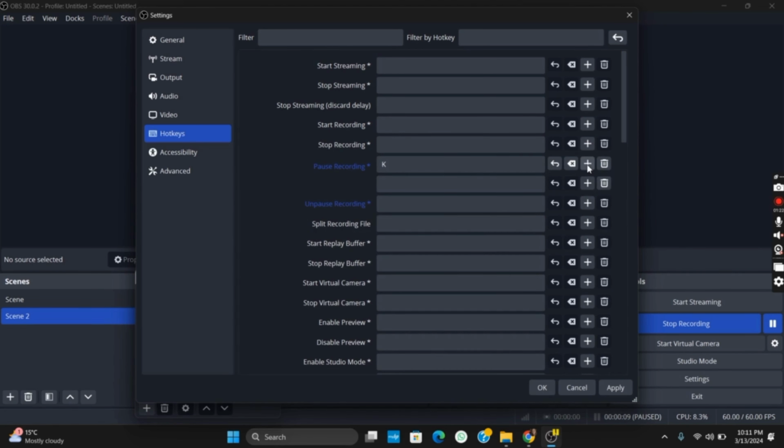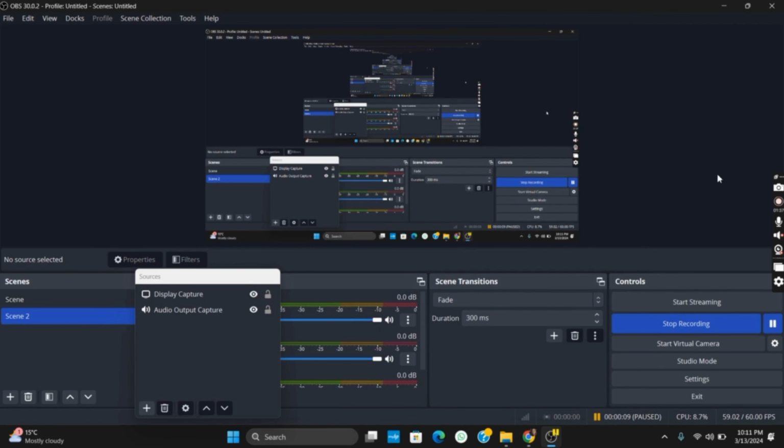So once you tap on any of the keys that you want as hotkeys for pause and unpause, select on apply and then OK. This way the hotkeys for pause recording will be started. Now that you press the hotkeys that you have set up, you will notice that the pause and unpause will be working.